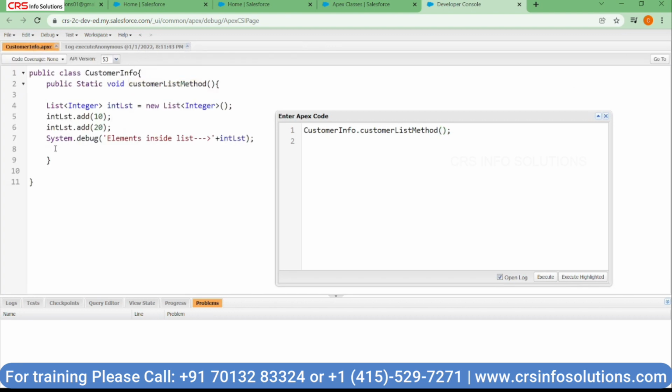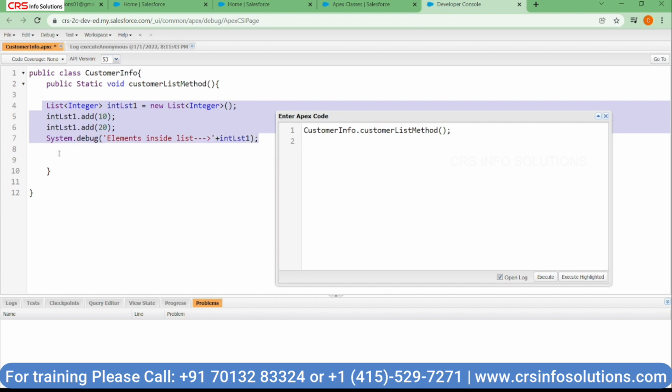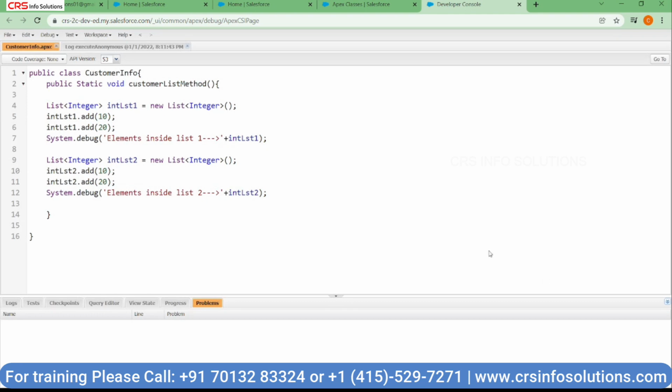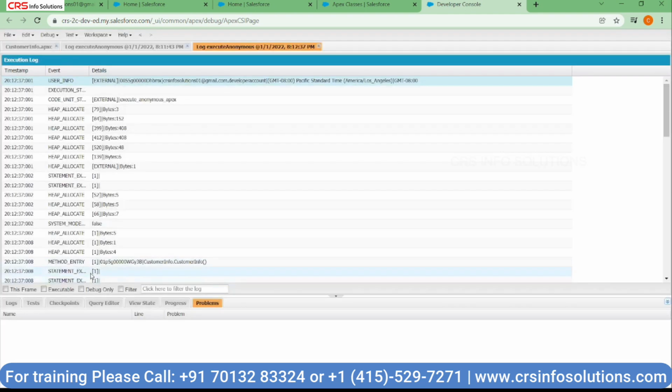Now I'm creating one more list. I'm just changing this as integer list 1. Now I'll create one more list inside list 1. This is inside list 2. I'm changing this as 2, and this as 2, 2, and change this as 2. So right now we have two lists. If you check, you will be having two lists.